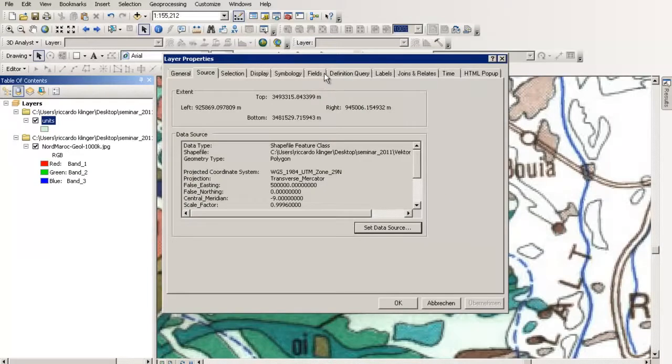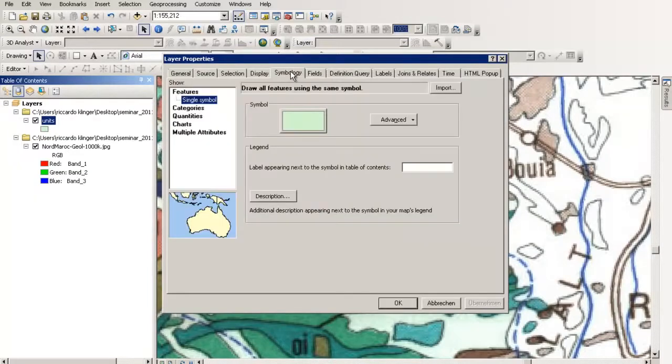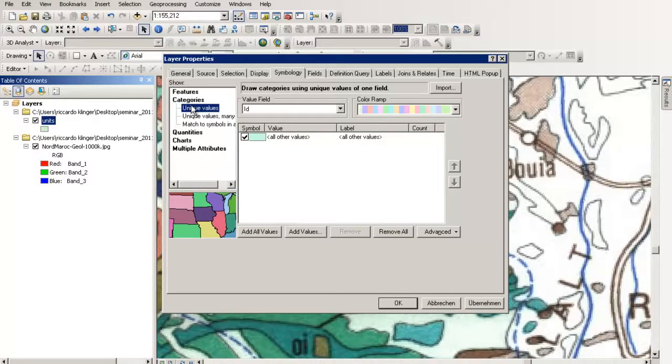Double click on units, and you can see here the symbology. So we are now changing the symbology of the features. Due to the fact that we are differentiating categories of geological units, you will click on categories and you will have unique values and just one field. The field is a value field, and this is the unit name. And we have checked this. Nothing happens because you have to add all values. So we'll click on add all values.